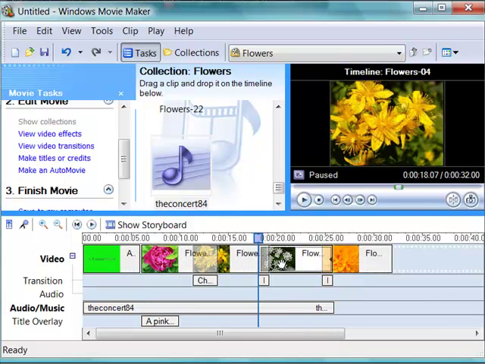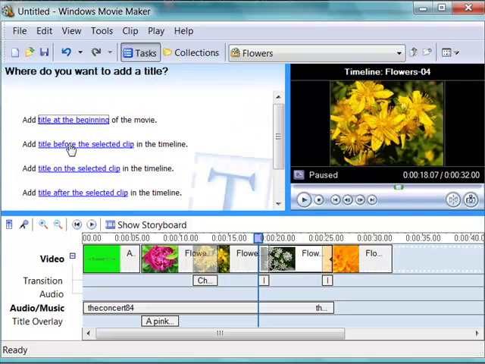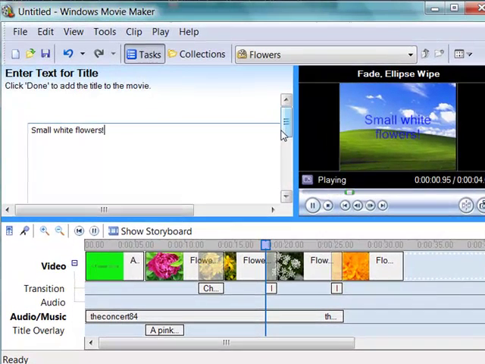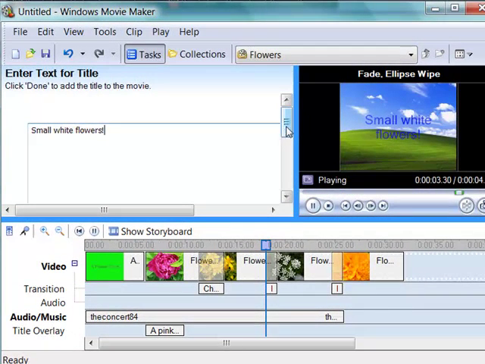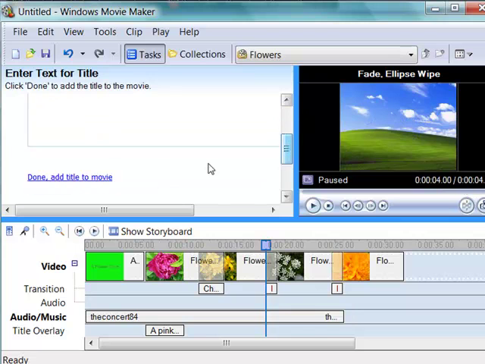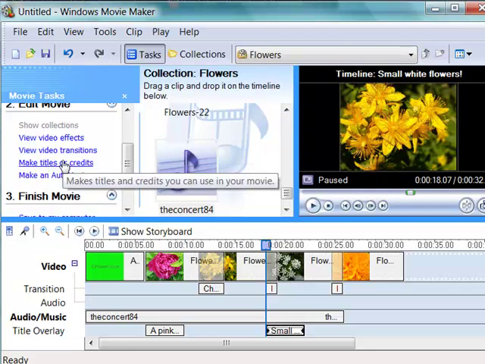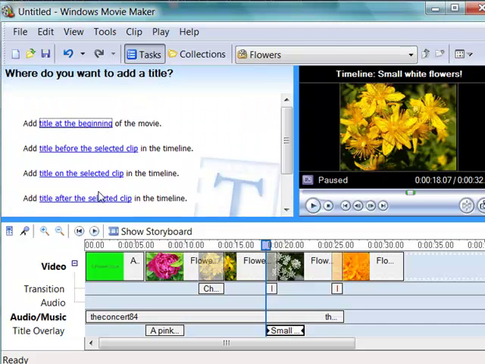So now I'll click on the white flower and I'll add a title to that. And do it on the clip. Who knows, that'll do. It's a practice thing. I think the blue text will still work well on the white flowers, and I like the animation fine. So I'm just going to click done. Now I'm going to add credits at the end.